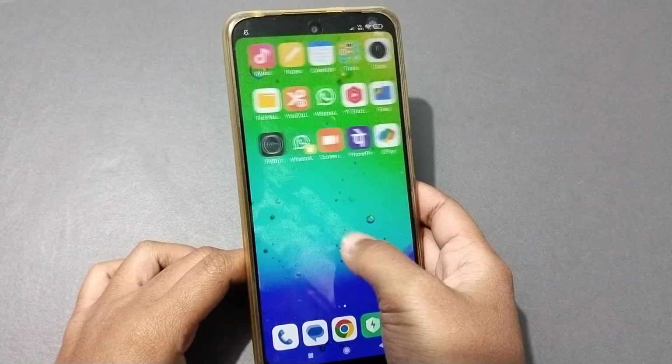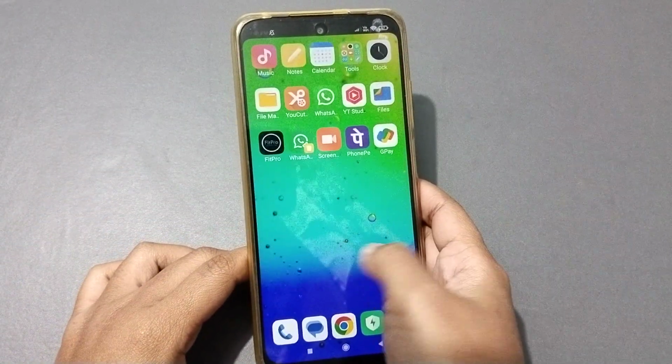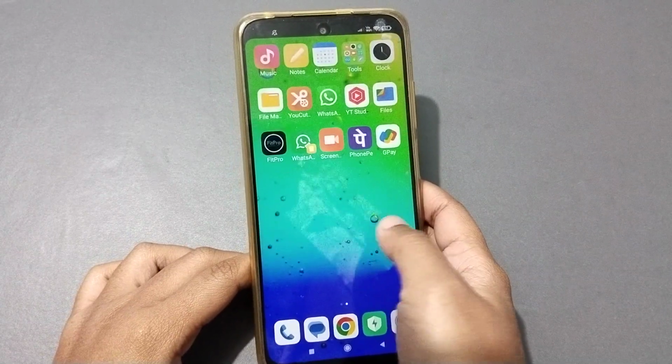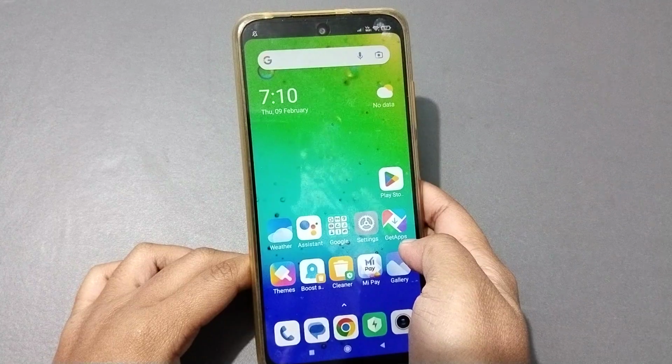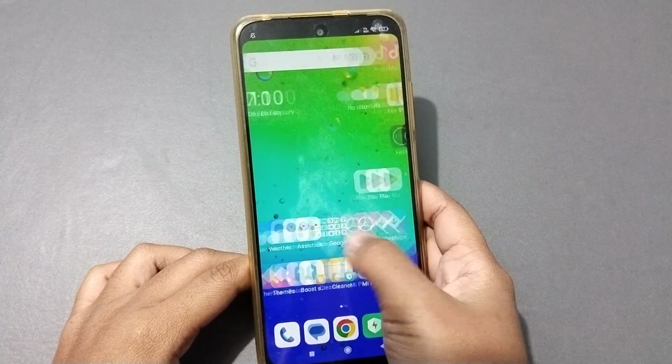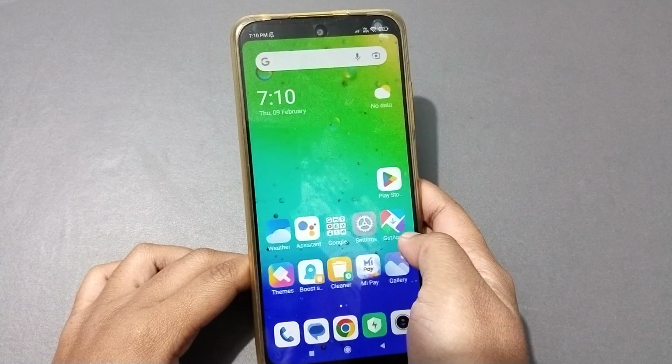Hello friends, in this video right now I'm going to show you how to know about the vibrate settings on a Poco phone, like vibrate on touch, vibration in silent, vibration on touch. Okay, how to know about the settings on a Poco phone.